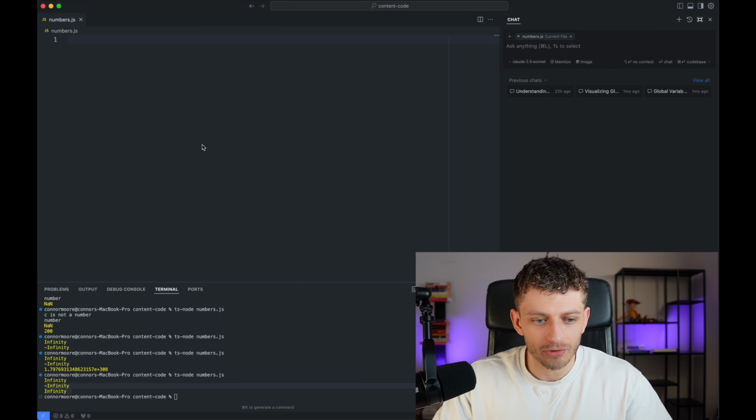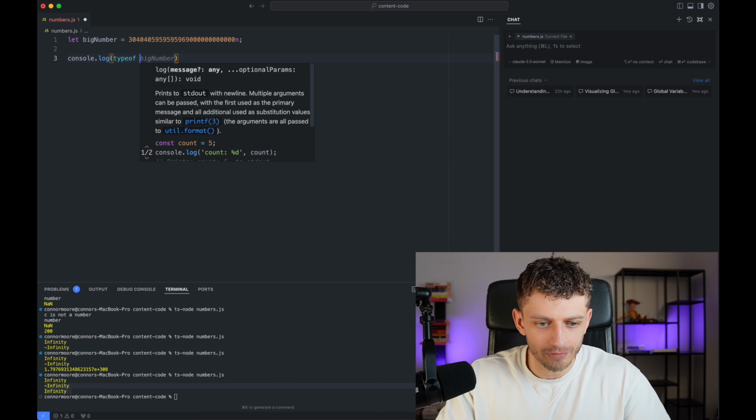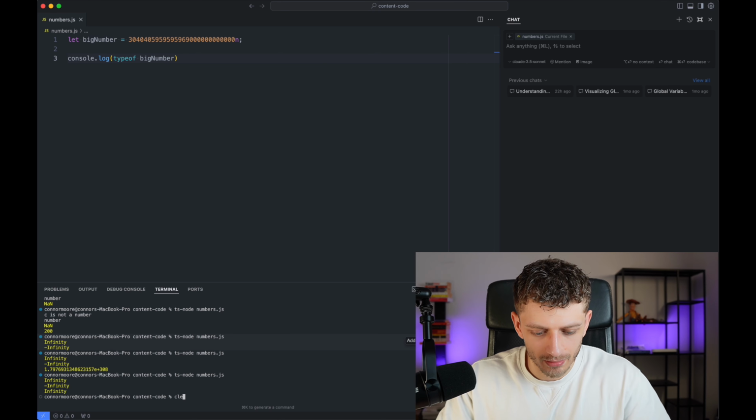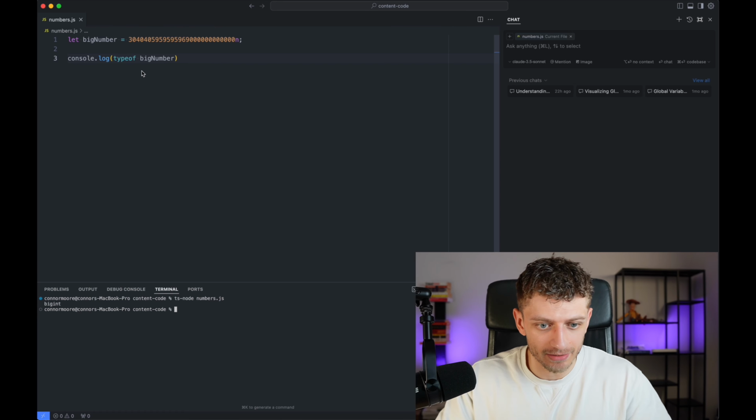So in ES6, JavaScript introduced a new type that we can use for working with really large numbers that exceed that supported range. And this new type is called BigInt. So we can create a BigInt by suffixing numbers with n. Now if I was to look at the type of big number, as you can see, it is a bigint.